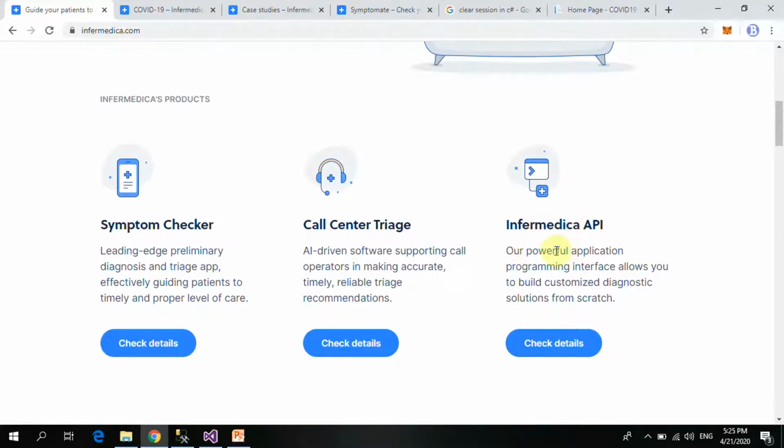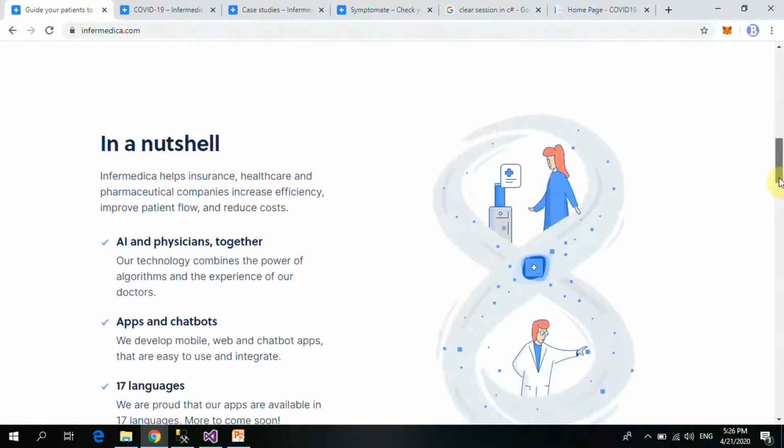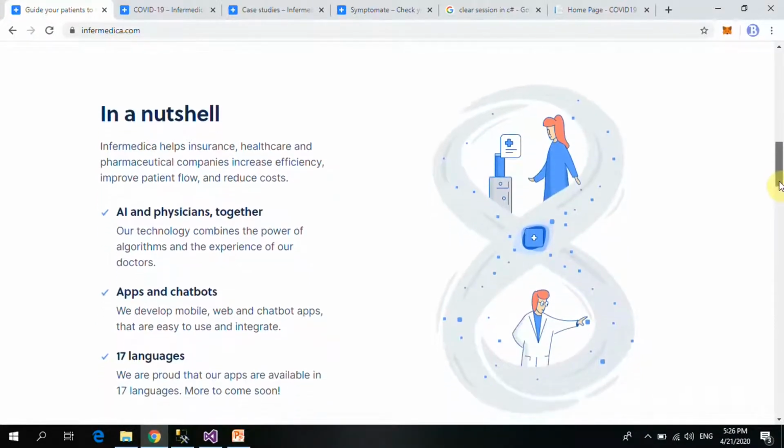They said our powerful application programming interface allows you to build customized diagnostic solutions from scratch. Of course, that's what we're going to do. We're going to build a full-fledged symptom checker from scratch. So in a nutshell, what does Informatica help you to do? It brings AI and physicians together. Technology combines the power of algorithms and the experiences of our doctors. You can build apps in chatbox.